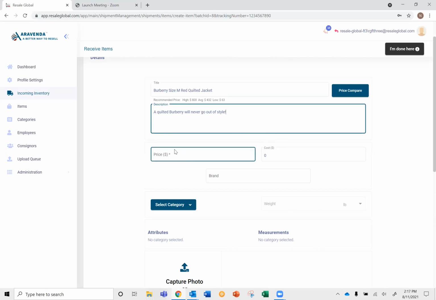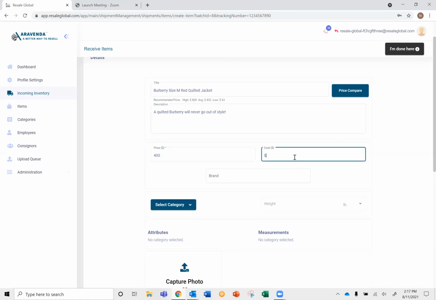Now here, this is where you would put the price that you're going to sell the item for. So I've seen this jacket. I think it's in really great shape. So I'm going to price it for $400. If it is a consignment item, you will leave the cost at $0.